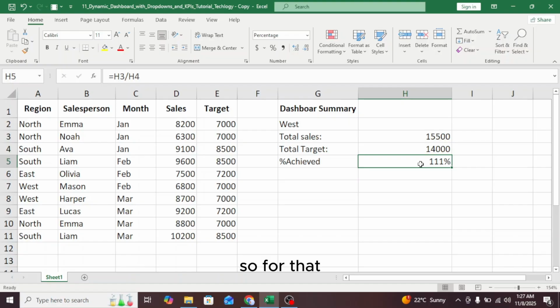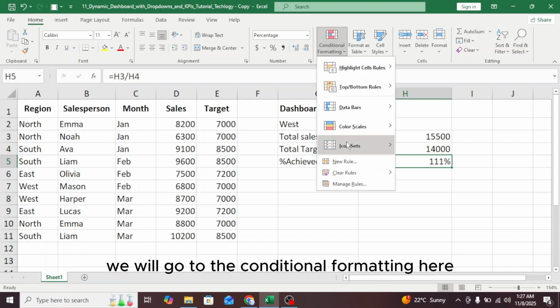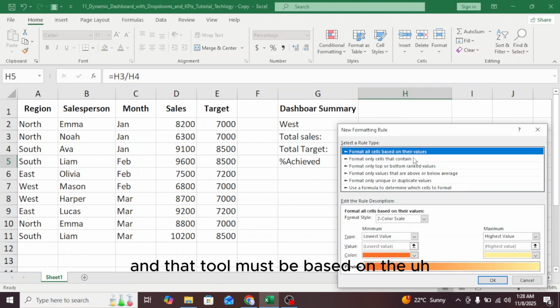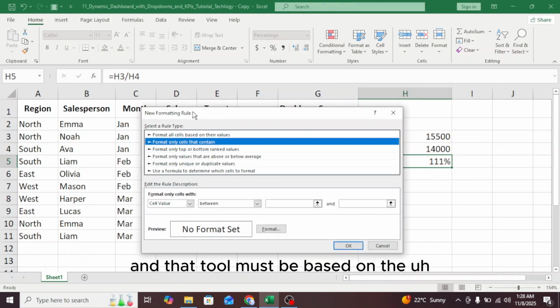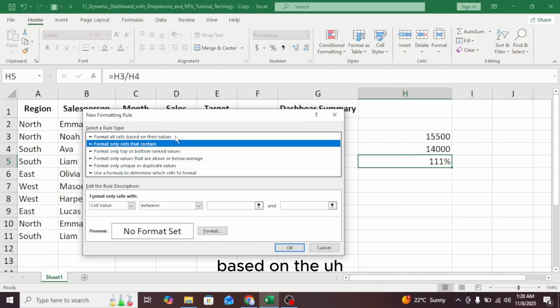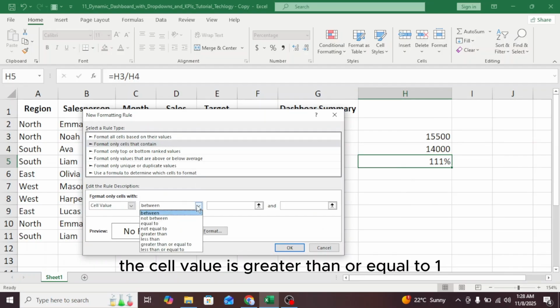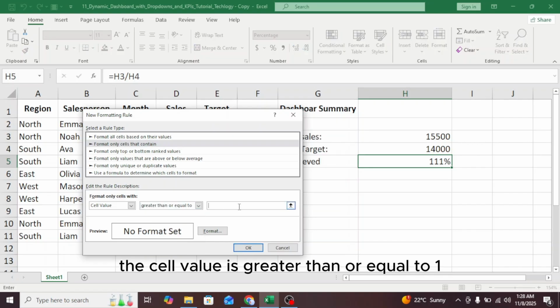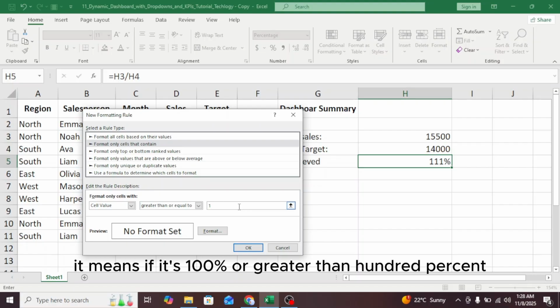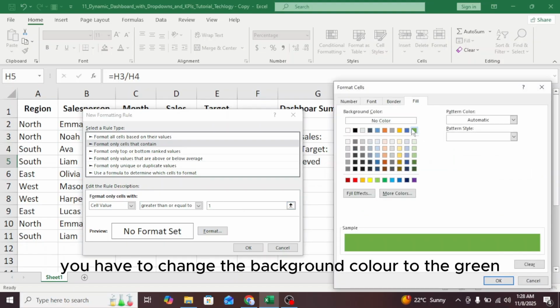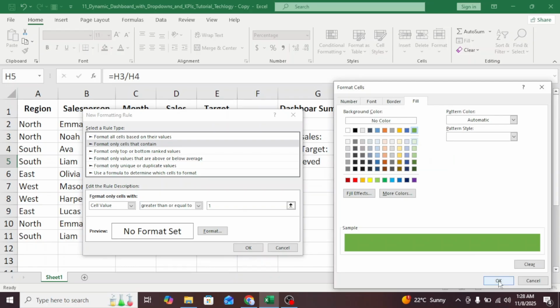So for that, we will go to the conditional formatting here, and we will define a rule, and that rule must be based on whatever is contained inside the cell. The cell value is greater than or equal to 1. If it's greater than or equal to 1, it means it's at 100% or greater than 100%. So then you have to change the background color to green. Great.